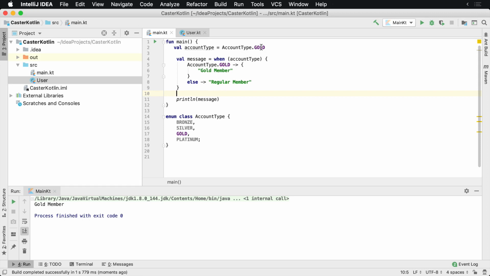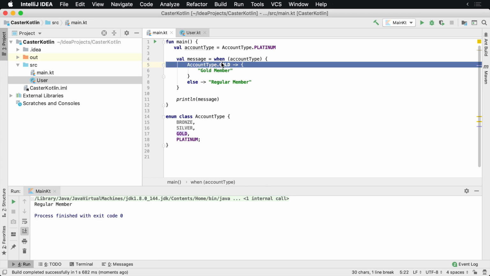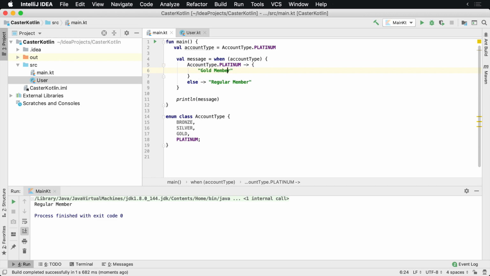Now, if I were to type this as platinum, we know that this is incorrect. And it says regular member. Now that's not correct here. So maybe what we want to do is, if they are gold, then anything else like that, or maybe platinum is the highest level, we'll say platinum member.